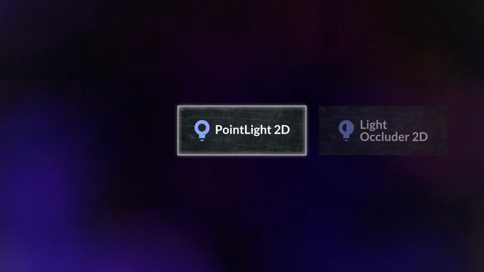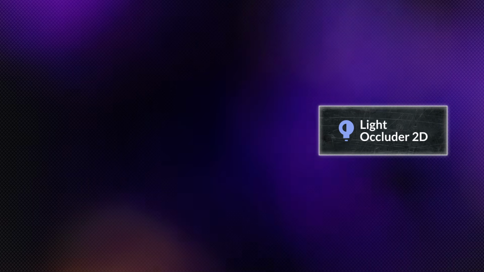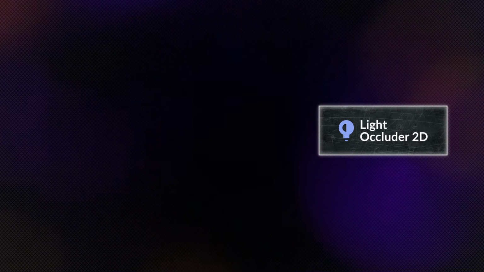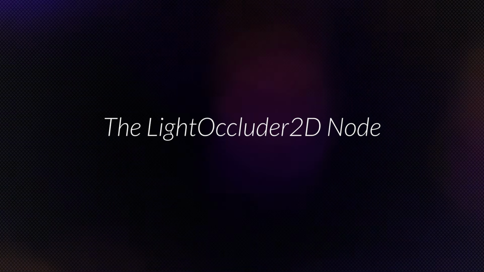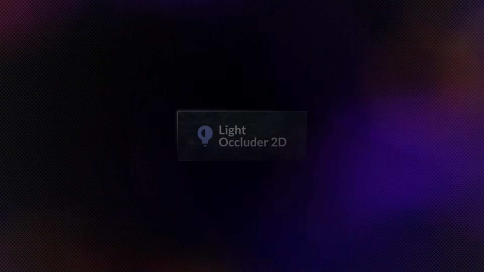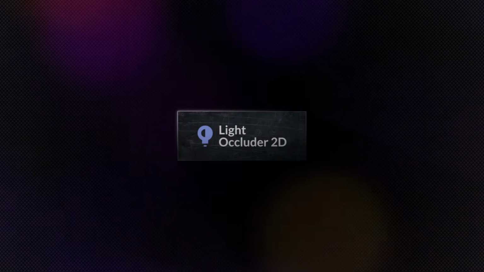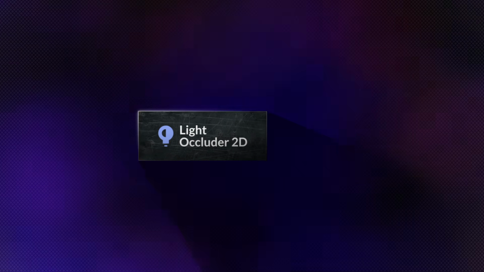2 nodes down, 1 to go. And the interesting thing is that we now have darkness, we have light, but we still don't have shadows. Can't really have shadows until we add the Light Occluder 2D node into the scene. So let's do that right now.